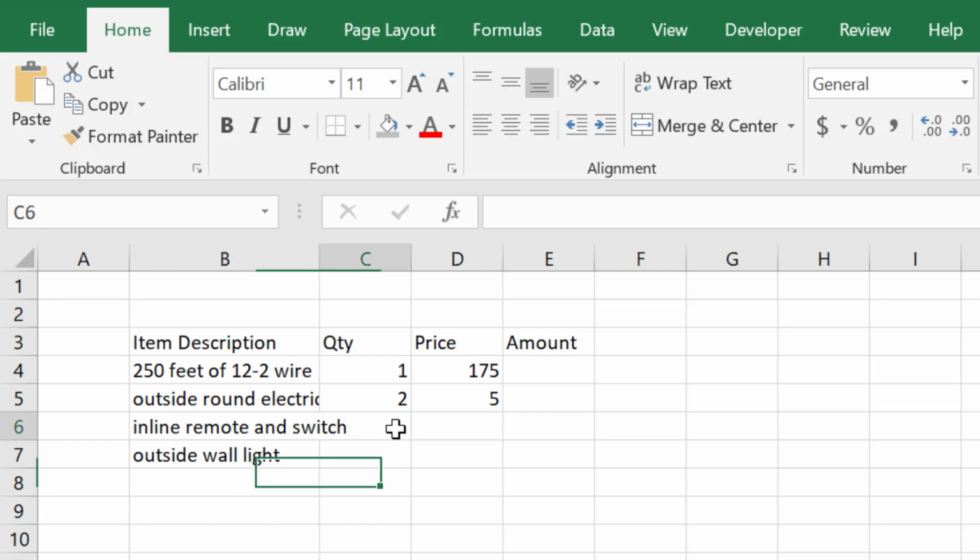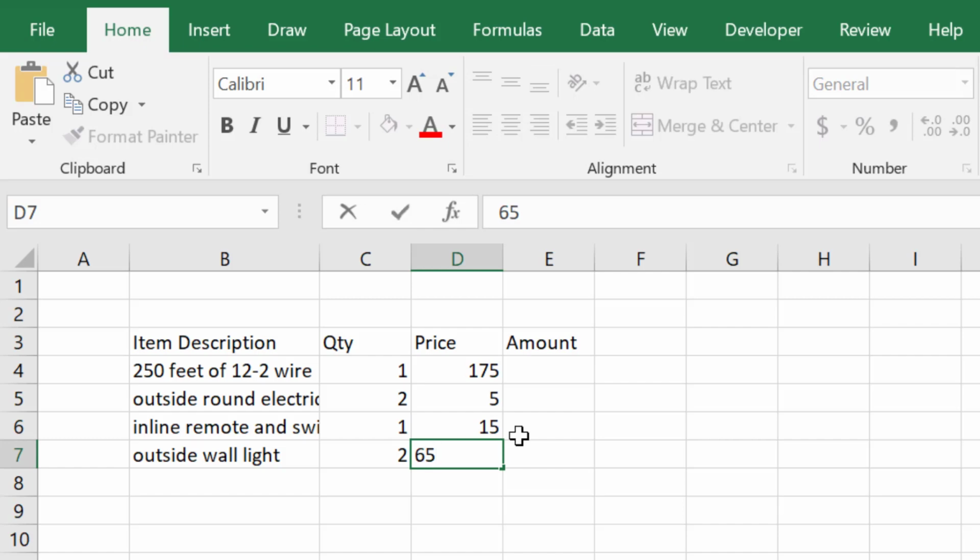All right, let's finish our quantities. So I need one wall switch, and I need 2 outside lights. The wall switch itself will be $15, and my outside lights will be $65 each. So there we have a very simple spreadsheet, but it doesn't do a lot of good yet because we still need to calculate the amounts and then get a total.